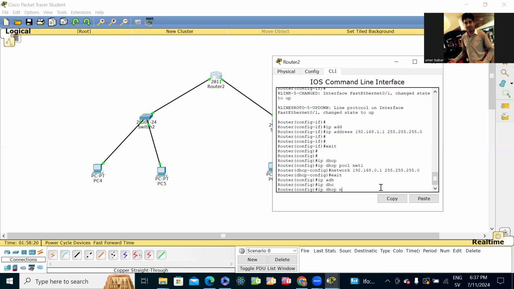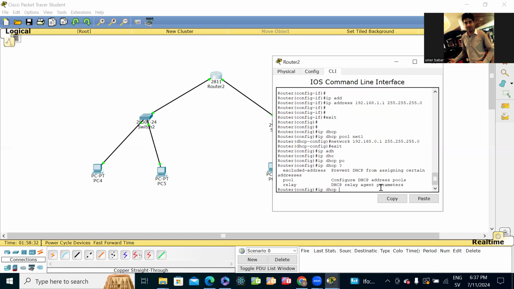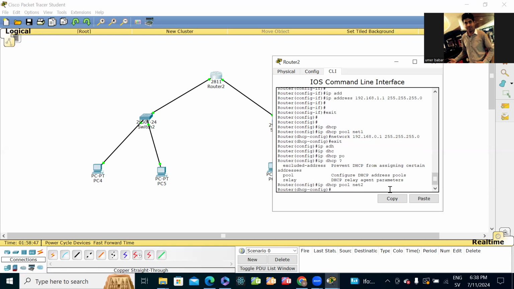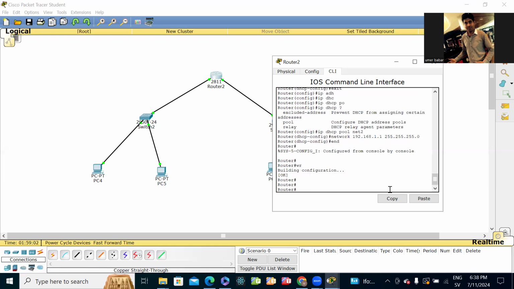Then I get out of here, and the other is ip dhcp pool net2. I go back and show you here that when I type the question mark, it shows this is either a pool or a relay. What we are going to do is configure the DHCP address pool. So ip dhcp pool net2, and the network I'm going to give is a different one, a different IP address. So let's write it down here.